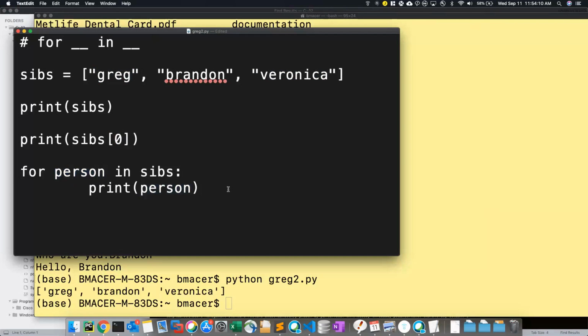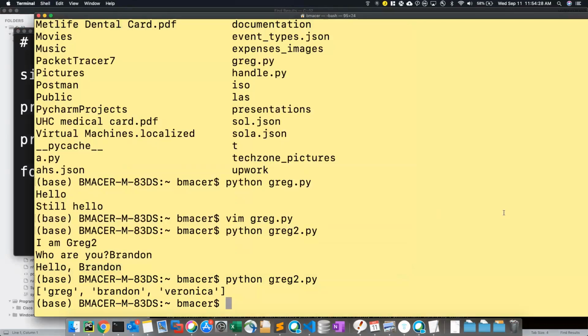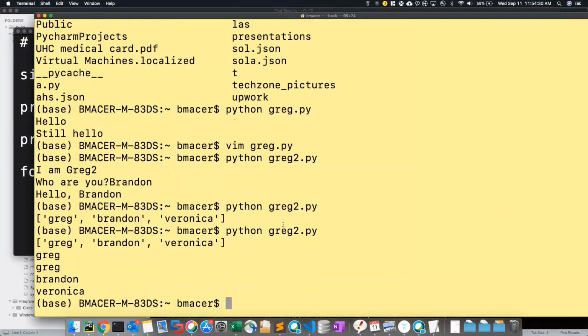So index is not quite proper in that. In this case, it goes through the iterable, and then person becomes each item one at a time in that list. So it'll become Greg, it'll become Brennan, it'll become Veronica. So wait, if you were to print that 3 times, oh.